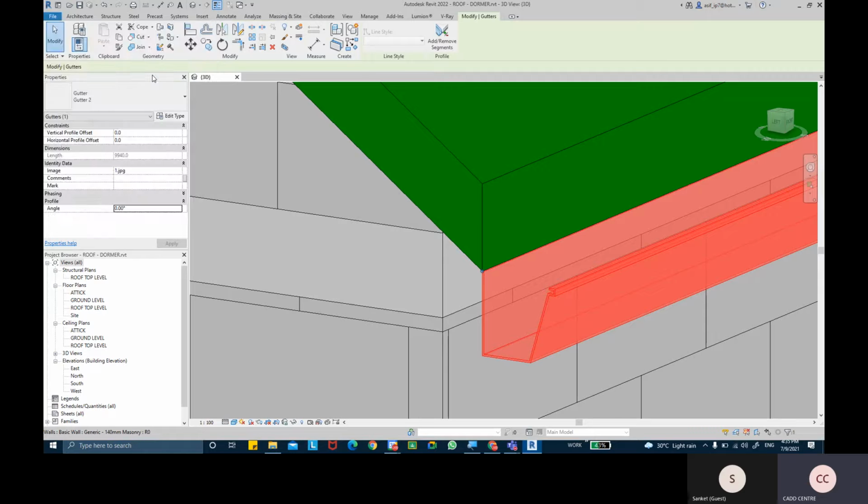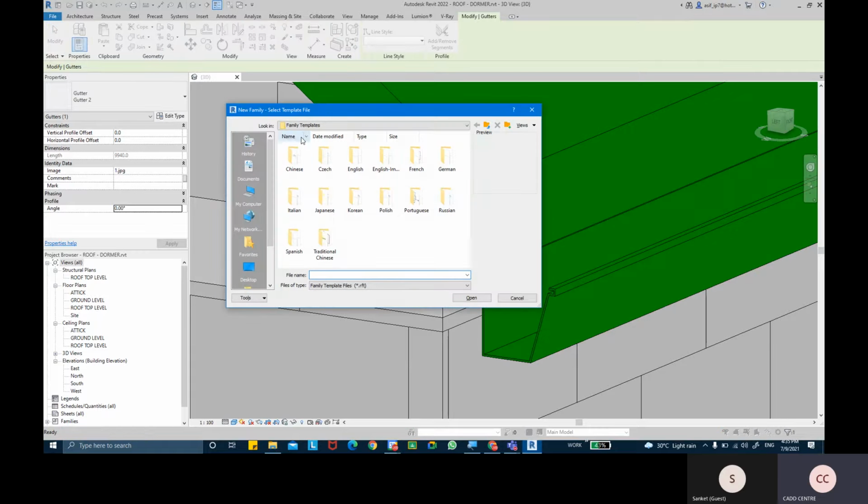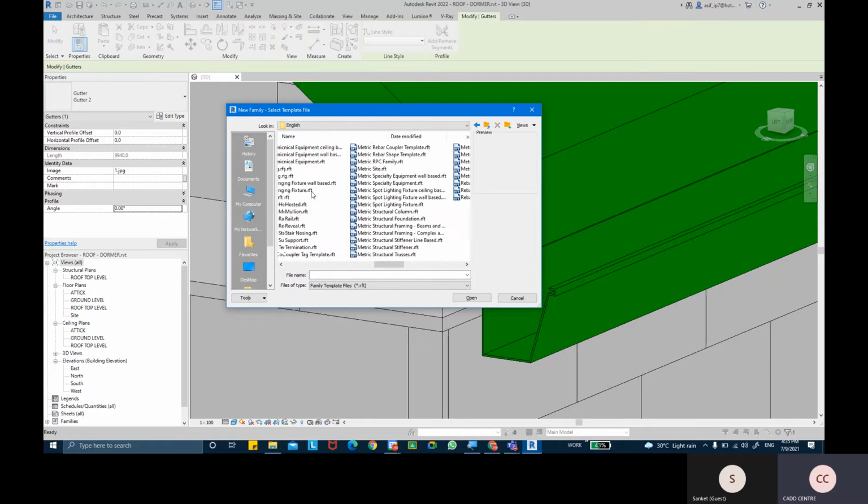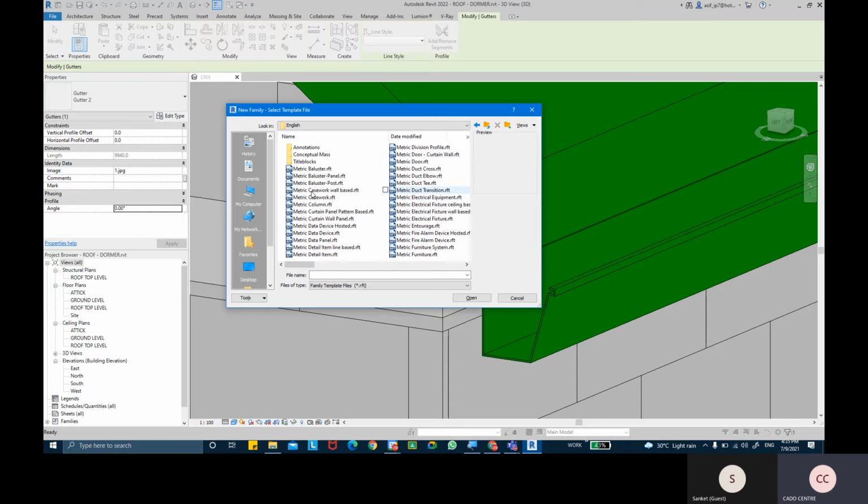And we pick that family. It will give me that folder list that I'll always go with the English folder. And then we get the list of templates basically. Now over here we don't have a template called metric profile gutters. So I'll search for just metric profiles. Okay, so search for that.